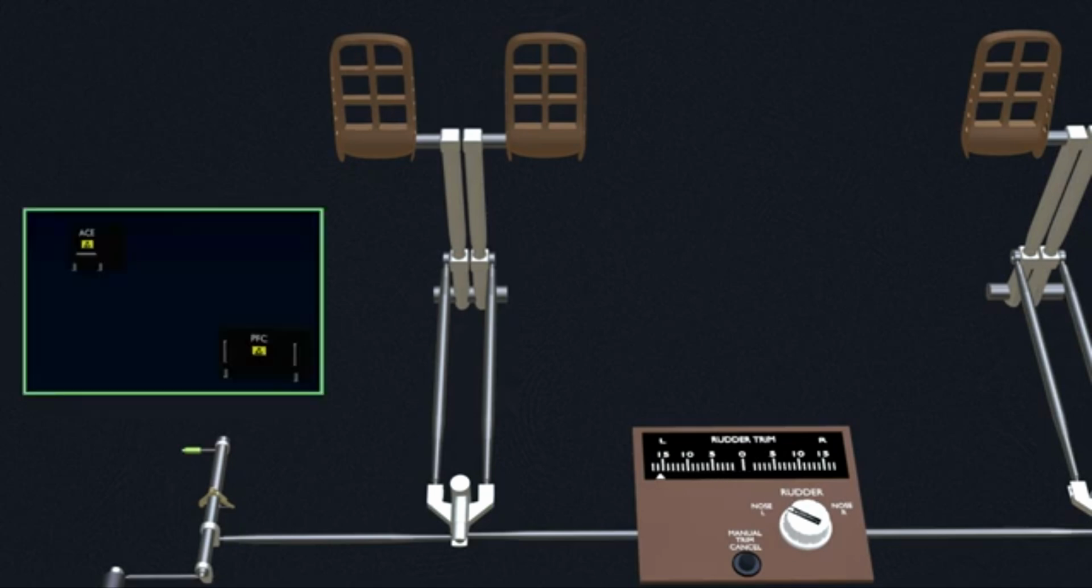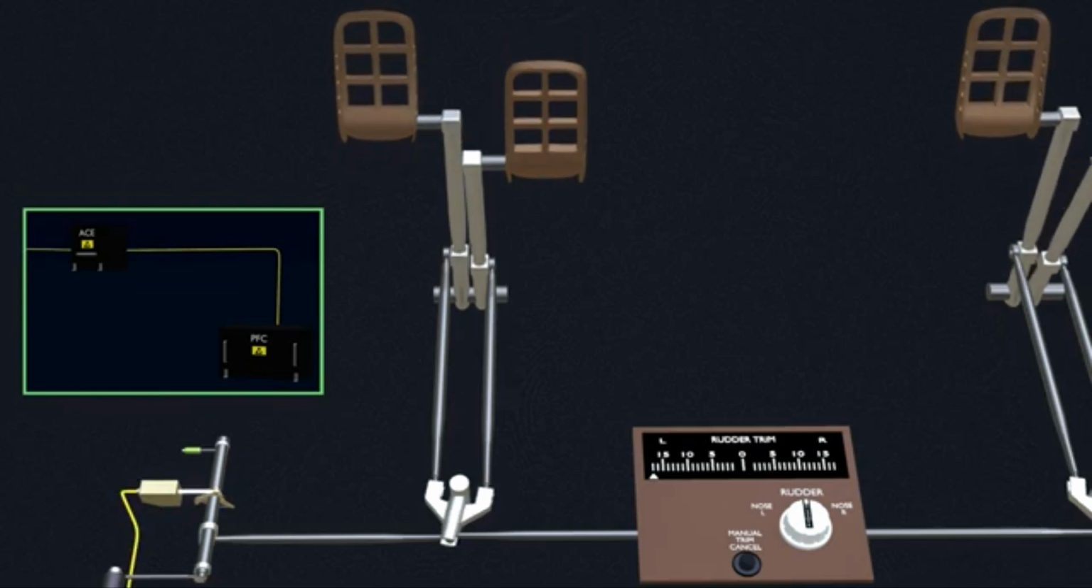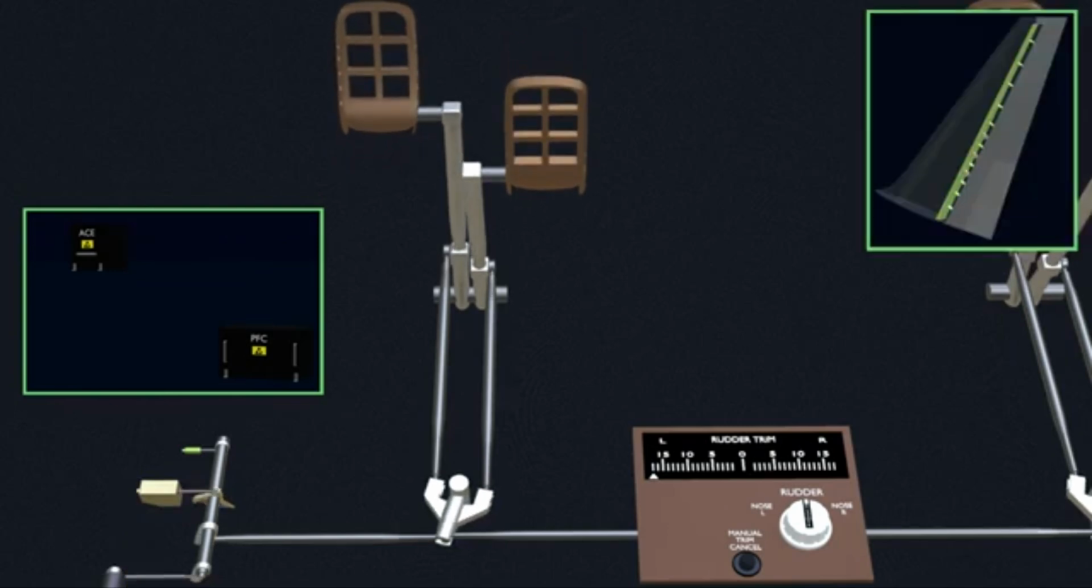The trim switch sends a signal to the primary flight computer through the ACE. The PFC, in proportion to the trim requested, controls the rudder trim actuator connected to the feel and centering mechanism. The actuator moves the rudder pedals. The movement results in deflection of the rudder just like manual control. The actuator will now hold the rudder in its new trim state.